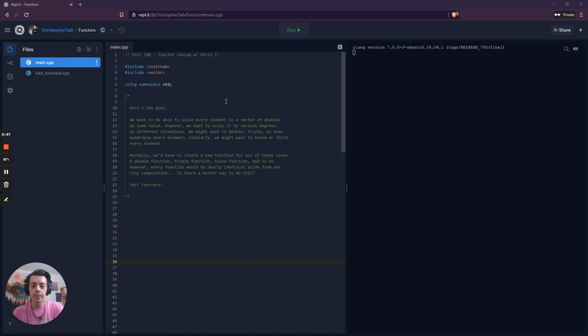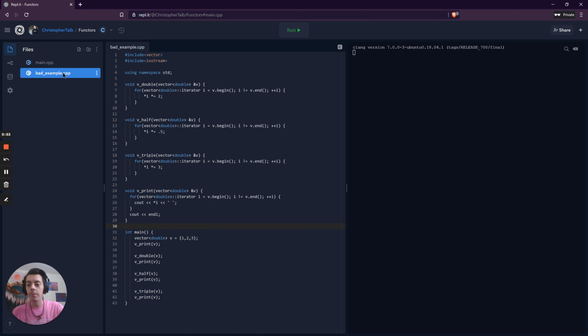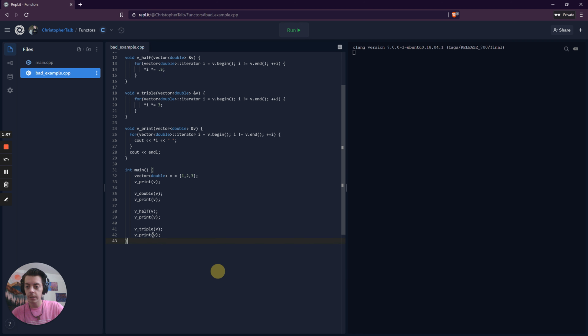So the question is, is there a better way to do this? And of course, yes, there is. We can use functors. So over here, I've got a bad example. In this bad example, I've gone ahead and written out each of these functions on their own. So we've got a v double, that's just going to double every element of a vector, and then the same v half and v triple, then also a print function just so that we can print our output to console.